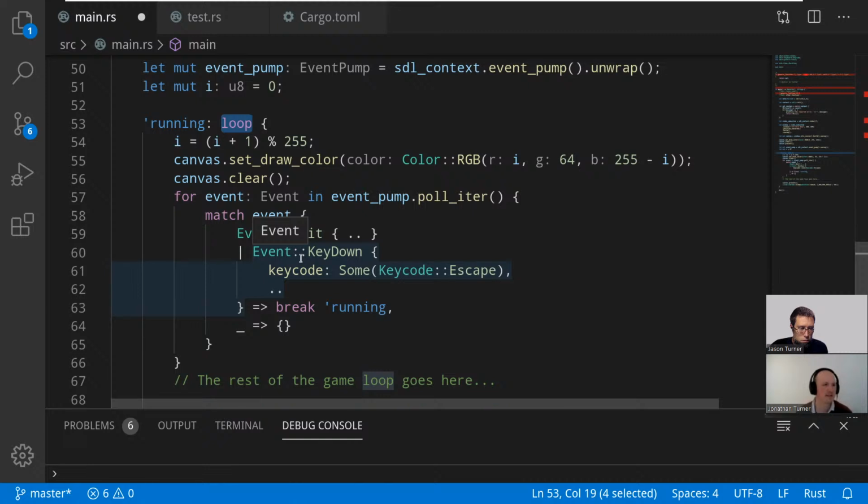Any other questions while we have a minute or two? Yeah, we need pattern matching in C++. It's super cool. I'm hooked on it.